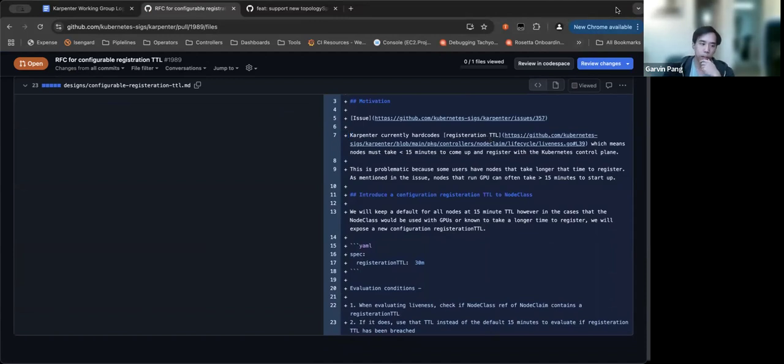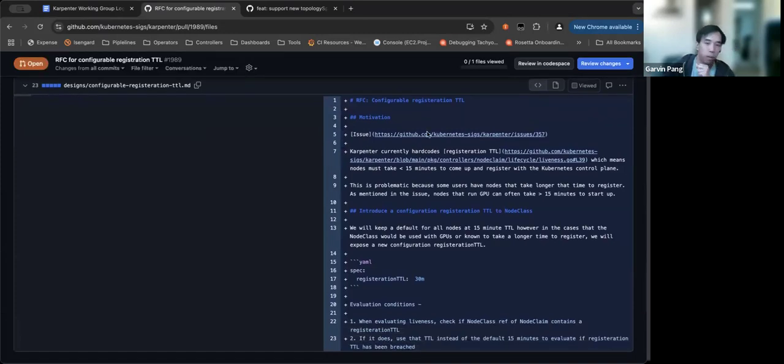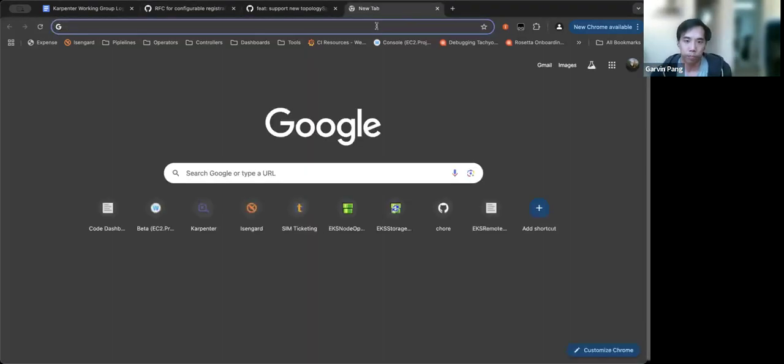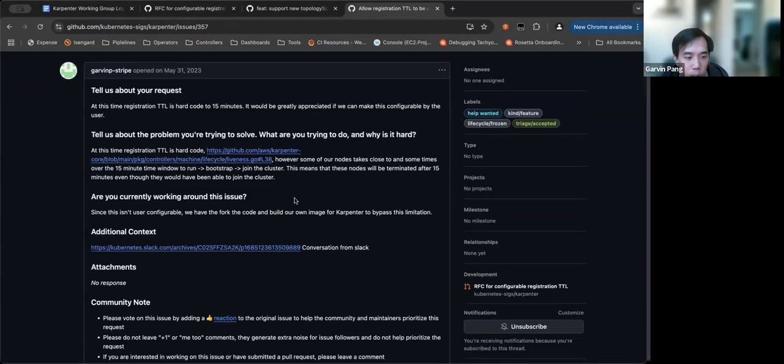The issue has a little bit more context, but essentially there are a bunch of images, such as ML images, that do end up taking more than 15 minutes to bootstrap, causing the team to have to fork Karpenter or find some way of getting the node to continue despite having a longer bootstrap time. So I opened the RFC to see if we can add an override that doesn't change the default of 15 minutes, but allows the user to configure it if necessary.